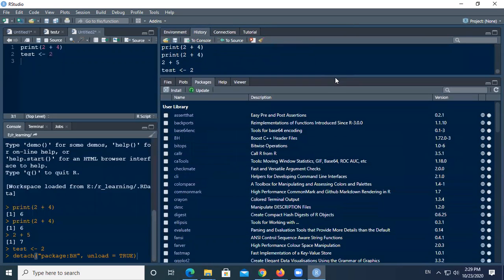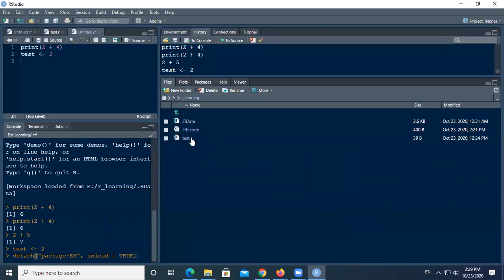Coming to the lower pane, this is the files tab, which shows all the files available in your current working directory, which is R learning in my case. So all the files which are available here will be displayed here.